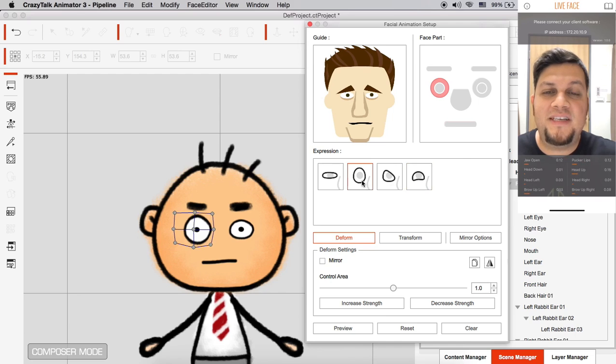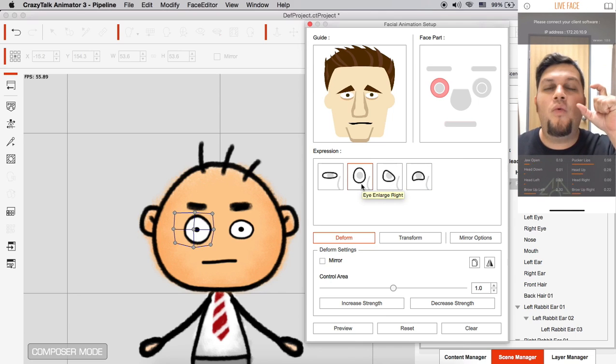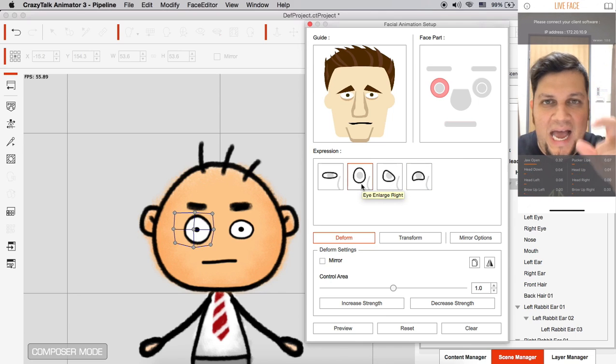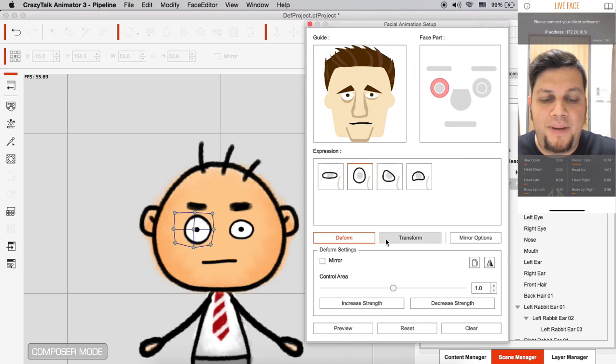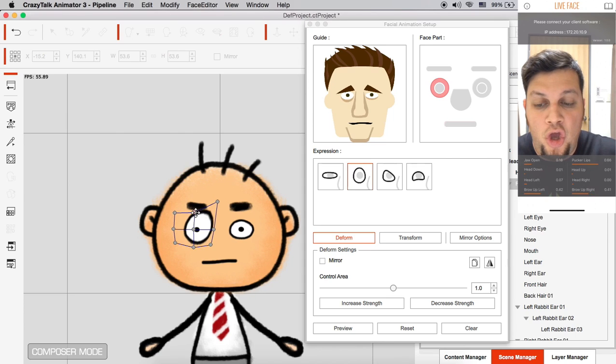So in this example, what I want to do is that I want to increase the value of my eyeball white. And I'm going to go in here, facial animation setup. I'm going to choose eye enlarge right. And I could basically choose a deform. And I can manually go in and stretch that morph for my eye. Check that out. Now that's pretty cool.